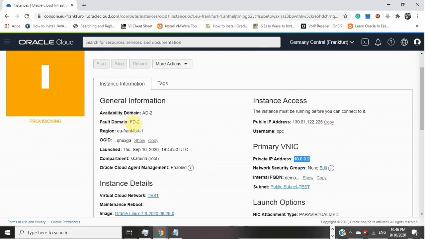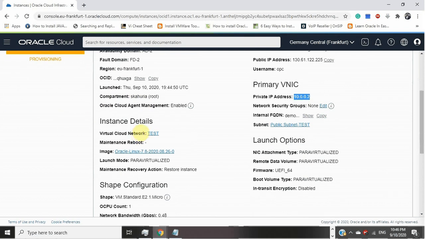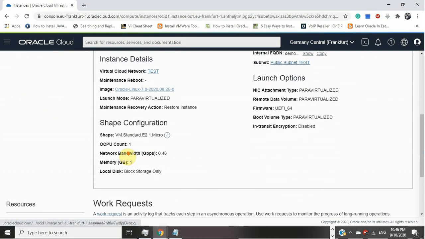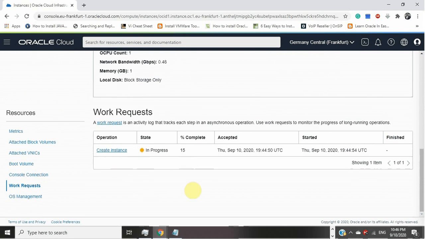So you have your availability domain here. You have your fault domain. You're going to have your region, instance details. That's your test network. You have your image right here. That's the image that you use to deploy your instance. And then you have all these other options about your instance. Now it says you're at 15% progress creating your instance.